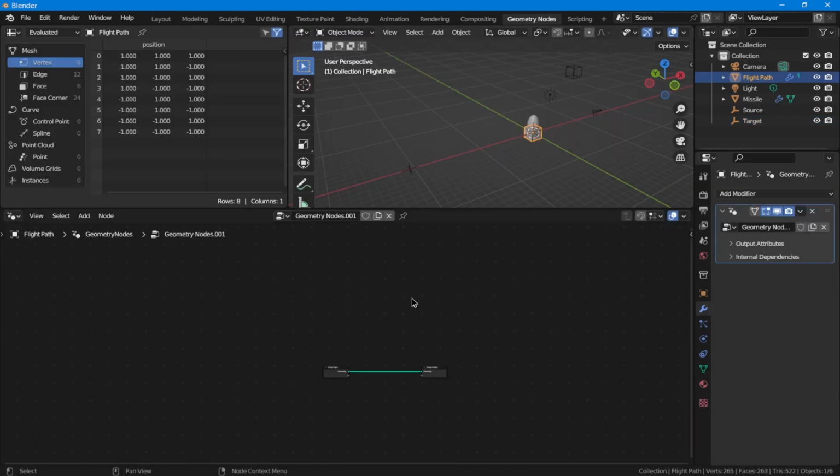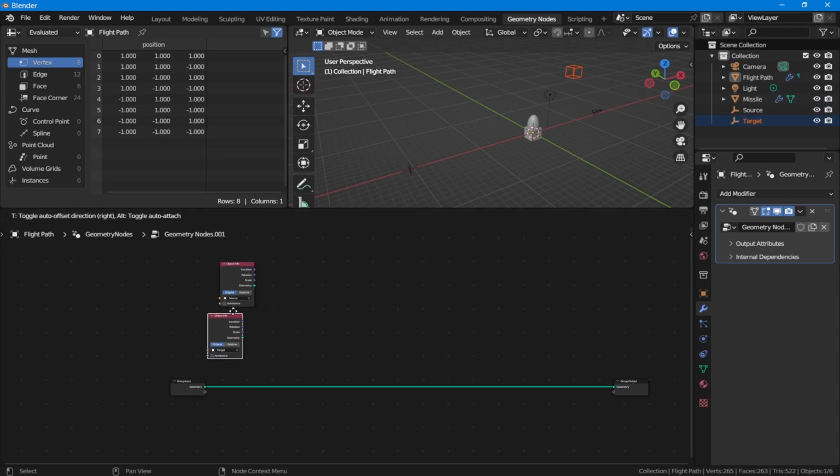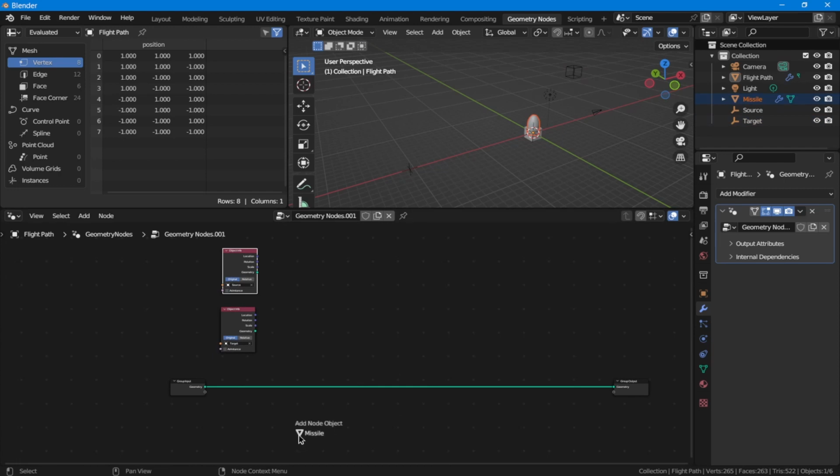So going into geometry nodes, I've already created a geometry node set for this, and I'm going to need my source location, my destination, and this is designed to create a simple flight path from one place to another, and I'll also need my missile for later on.